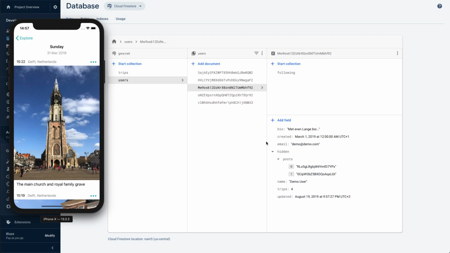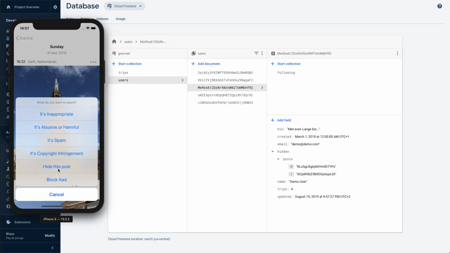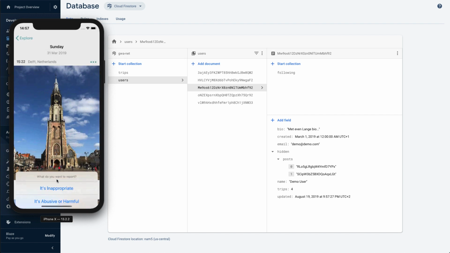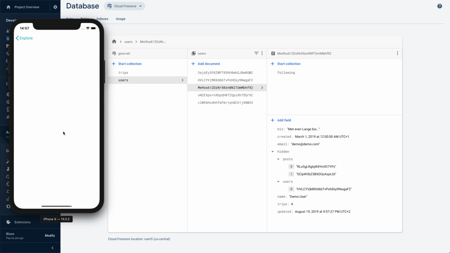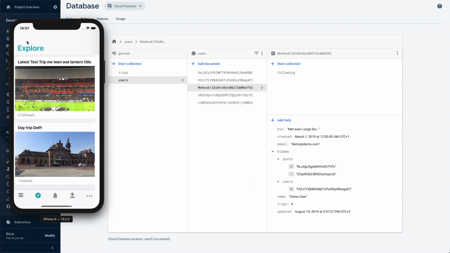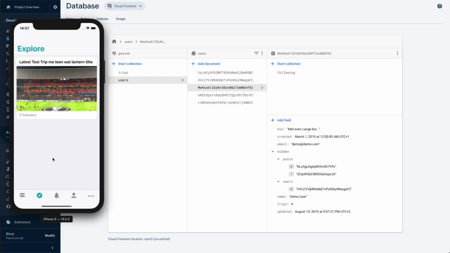Now the same can happen if I say, okay, block this user, block Art in this particular scenario. If I block that user, we see the screen has gone empty and we have a hidden user with the user ID. And if I go back, it also disappears from that list. So now all future content, or actually all content of that particular user, is gone.